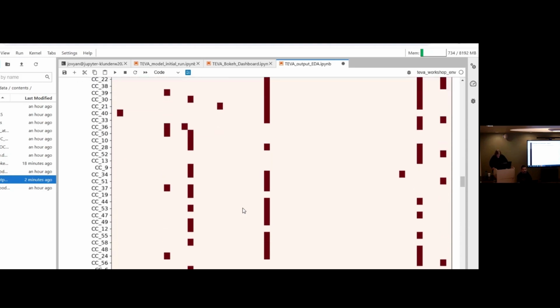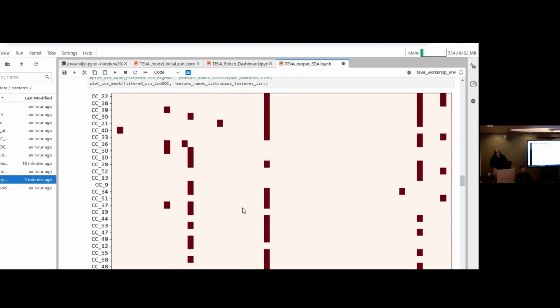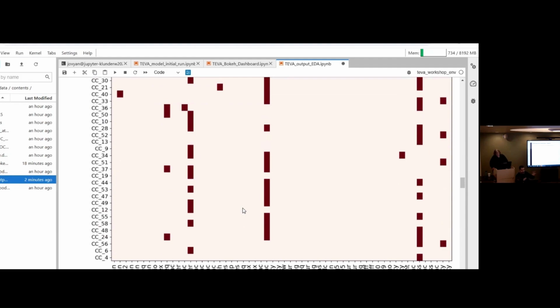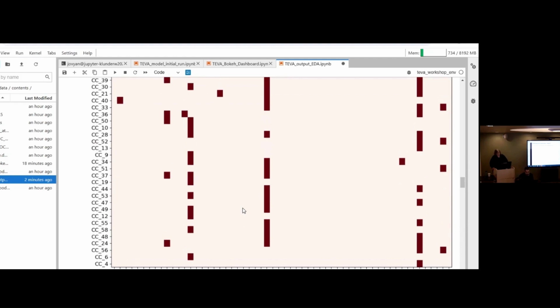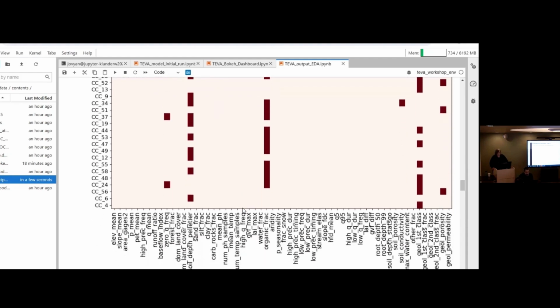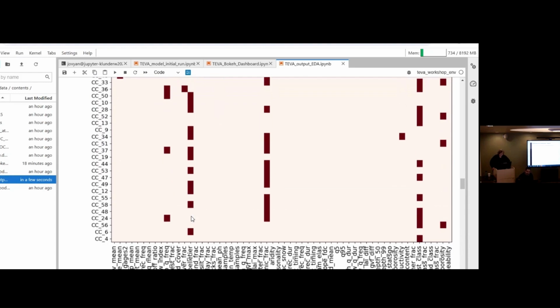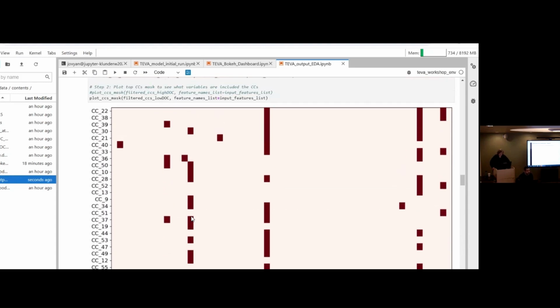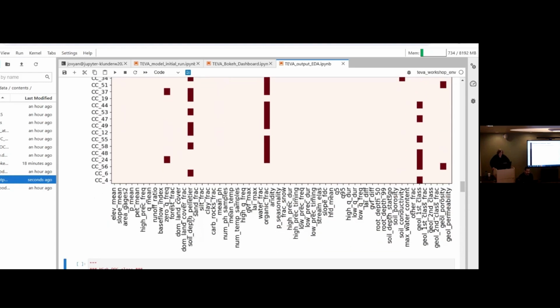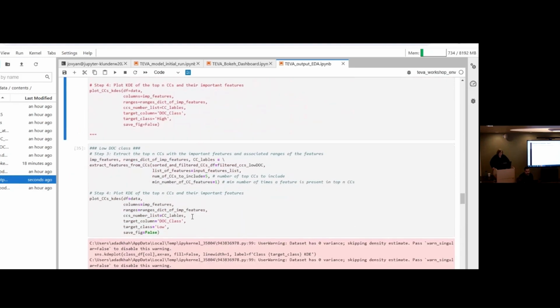So for example, you can see organic fraction is pretty important, right? But we are just saying it qualitatively. So later we can just use feature sensitivity to make sure that it's true, but we can see, for example, soil depth plateau is present in many CCs as well. So those are important. And again, you can do this for the high DOC class as well.